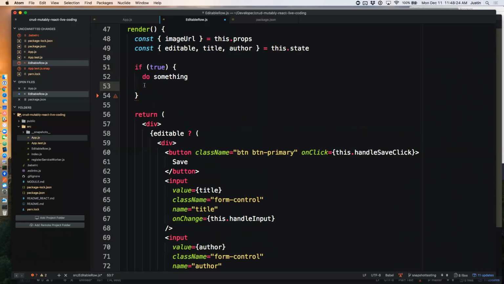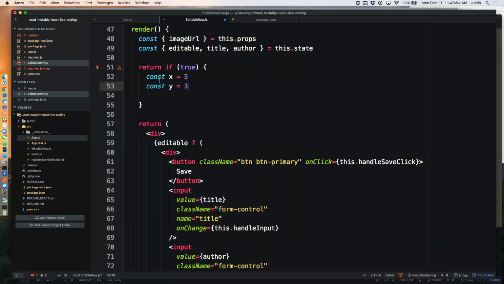But an expression is something that can be nested. I'm trying to think if there's a better way to describe this. If you think about it, you couldn't do this. One of the reasons why is it's not clear what you're actually returning. Const x equals 5, const y equals 3. What does that actually mean? That's why return is a statement and if is a statement.